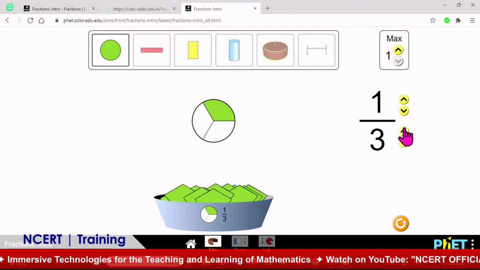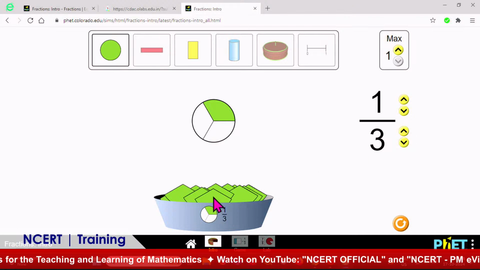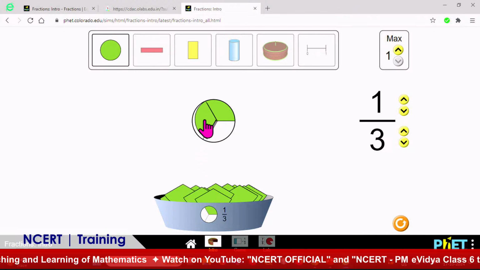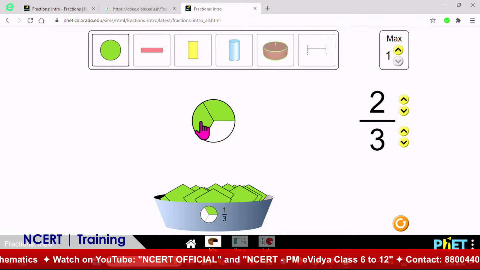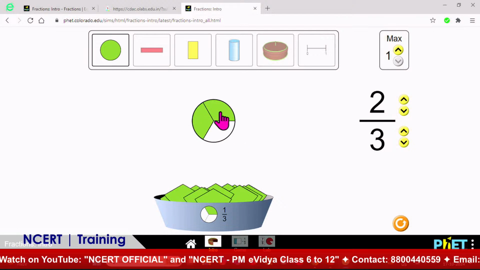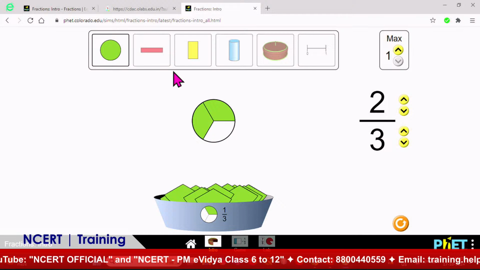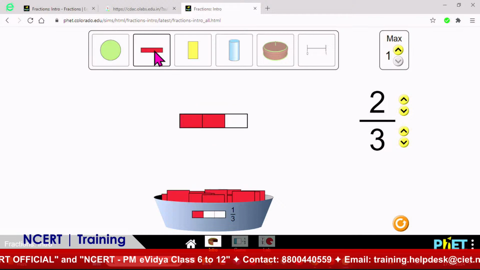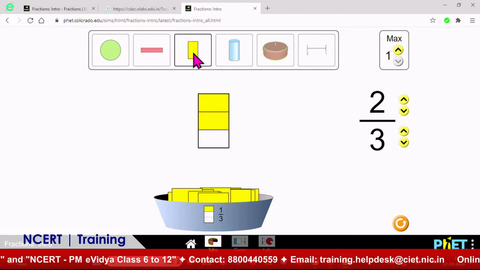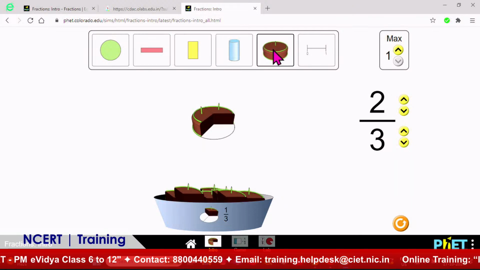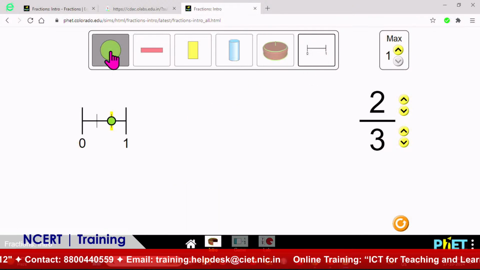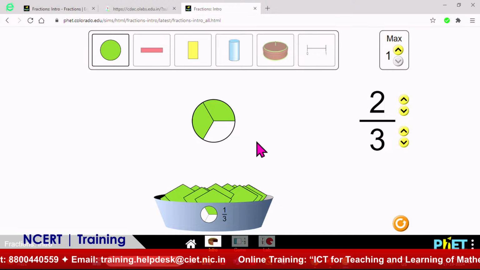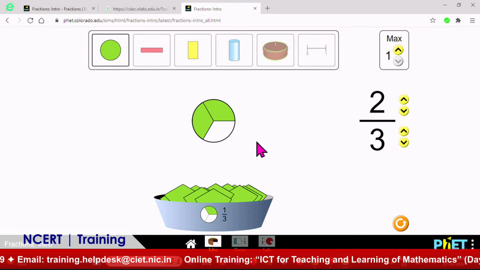So, it will now create 3 equal parts. Now, again I can select one portion, one part, and drag and drop. It will show you that now it is 2 by 3. Similarly, I can use other shapes to make the student understand that we can use different shapes to explain these kinds of concepts. So, this way we can use this environment to explain the concept of fraction.